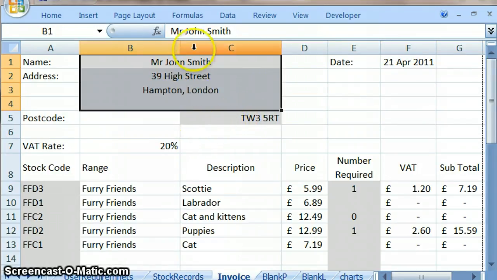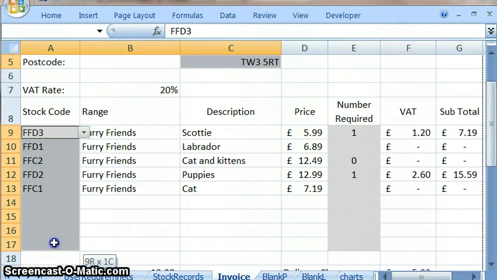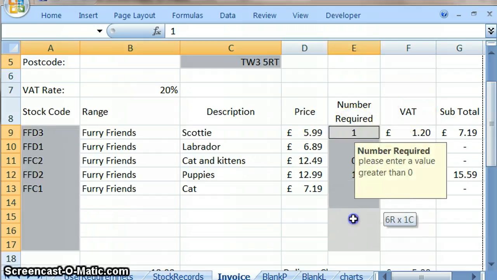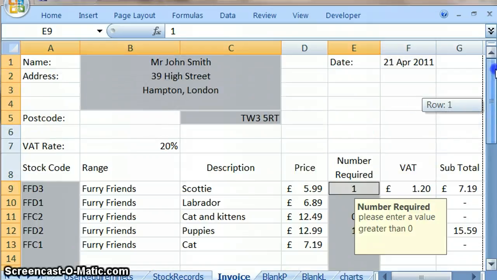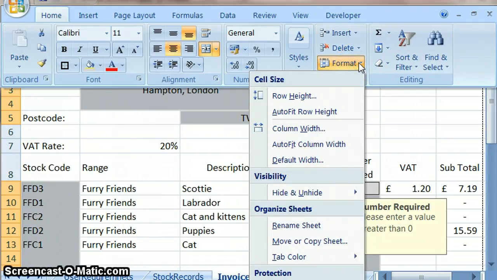So I've highlighted those lot. I'm going to hold down Control, add that to the selection, hold down Control still, and highlight just those grey bits. Hold down Control still and highlight these grey bits. So these are just where the user can type. And then I'm just going to click on Format Cells right at the bottom.